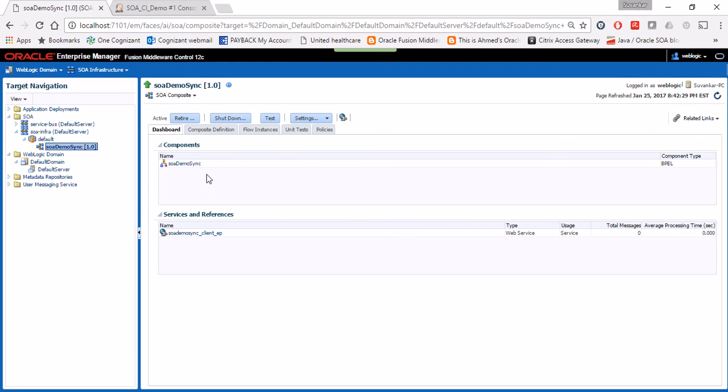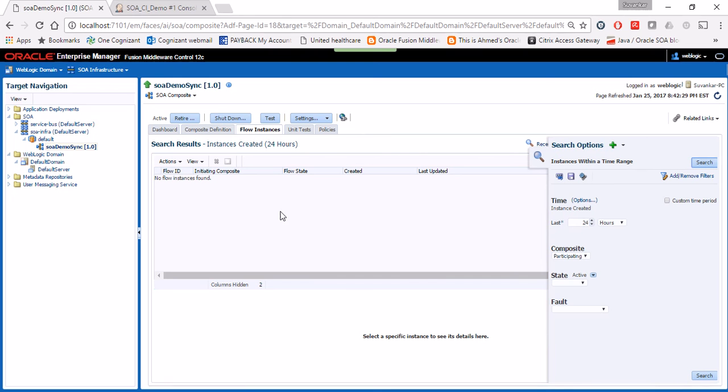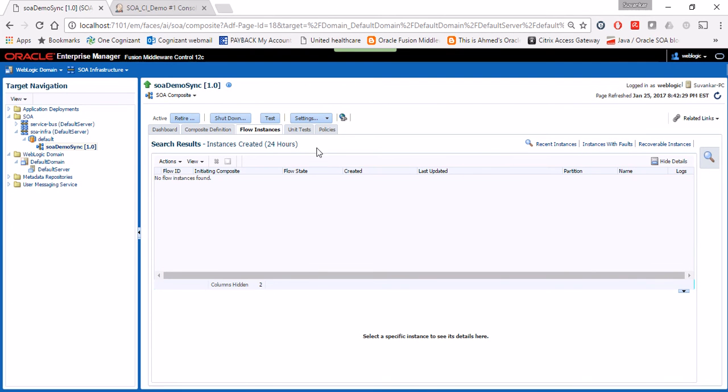and so we don't have any instance for this process at this moment, so probably we can test it out from here. But yeah, we can go one step further where we might want to do the testing using SOAP UI itself as part of the continuous integration itself.